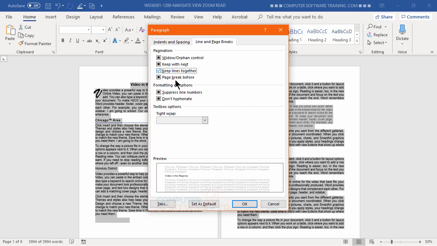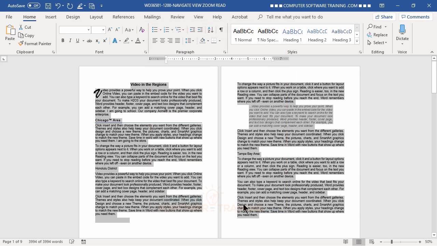So there we go, right? That's all you have to do. You hit OK. And by the way, if this is something that you'd want to have as a default for all your documents to come, you can click on set as default and make that happen. But we're just going to do it for this one here. So we're going to go ahead and hit OK.